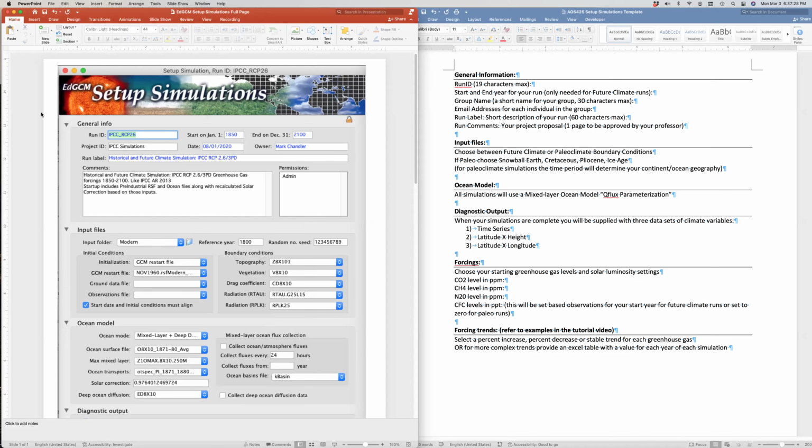This is the form that I'll be using to actually enter the information for each of your runs. And I'll just walk through this form and explain a little bit about what each of the sections provides for the GCM. And then on the right-hand side, what you see here is a template that we'll be giving you. This is a template you'll be able to fill out so that I can fill out these forms for your simulations. Most of your experiments will include at least one climate change run and a control run. The climate change runs can either be future climate change runs or paleoclimate runs. And I'll say a little bit more about that as I go through the setup simulations form.